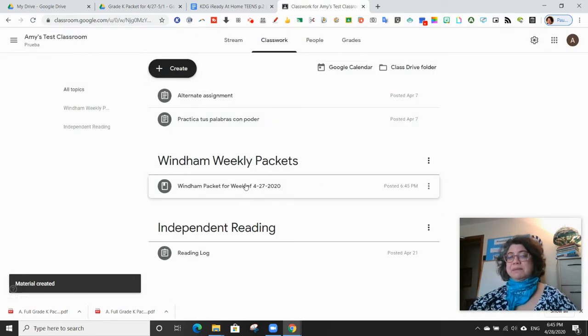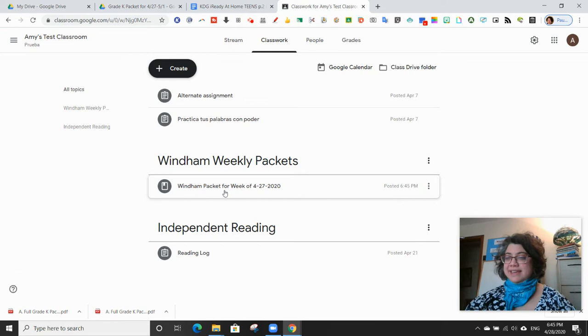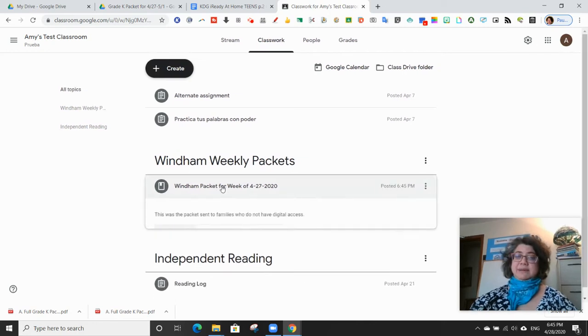So that's the packet. When my families click on it, they'll be able to see the whole packet that they would have gotten in the mail if they didn't have digital access. There's nothing that I've assigned yet, though. And so now I want to think about my assignments. So I'm going to actually use this packet to guide myself.